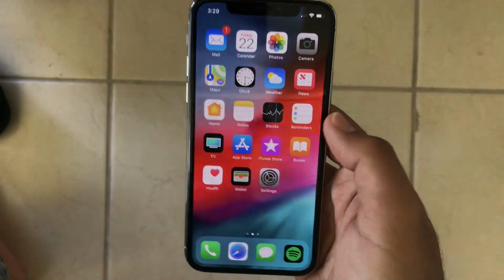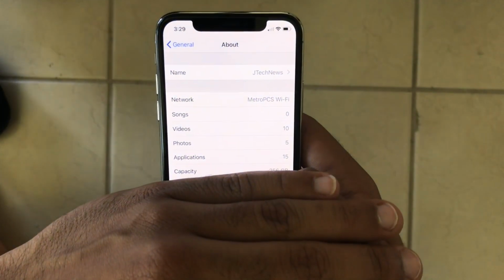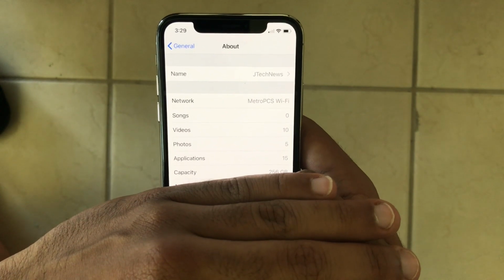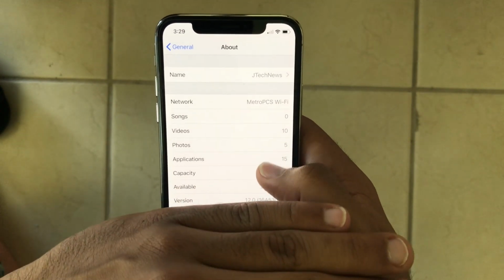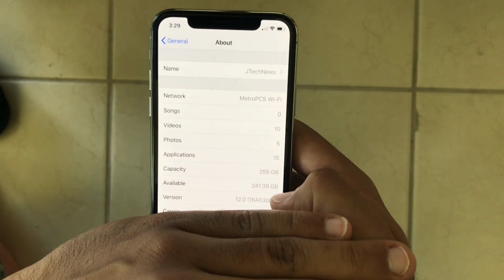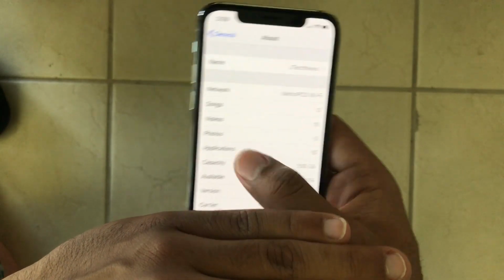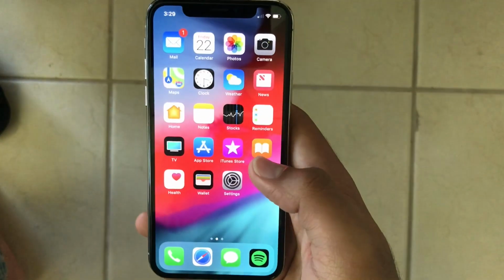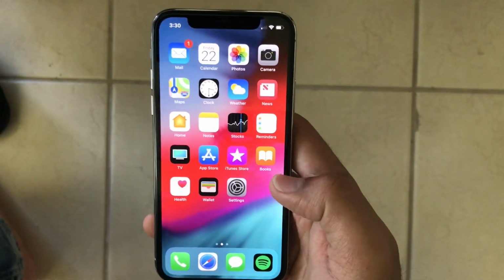So first I'm going to show you that this is a legit phone, iPhone 10, right there, version 12.0. I'm covering up because I don't want you guys to see my serial number. So let's get started on how to do this on your personal device.